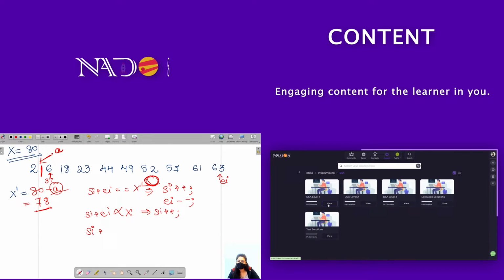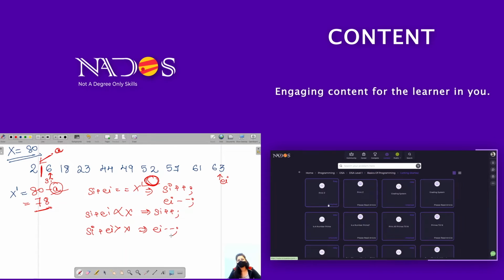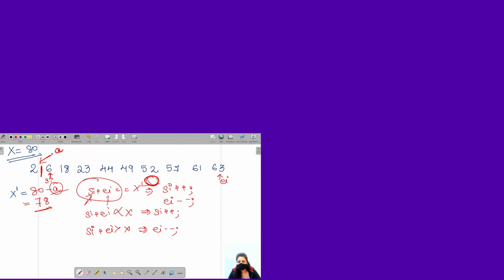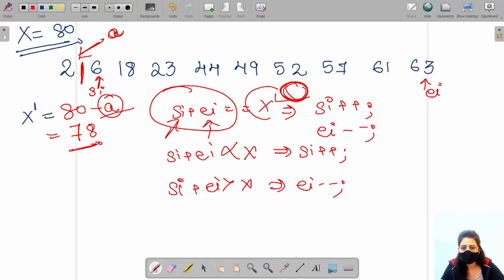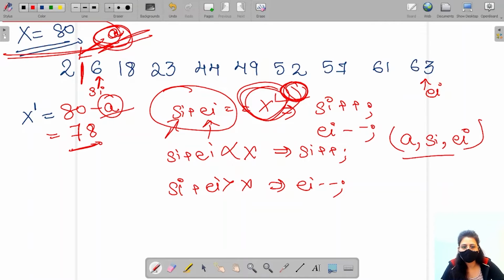And if SI plus EI is greater than X dash, then ending index minus minus, right? Okay, so for this condition, when we print our SI and EI, which becomes equal to our X dash, which was the target, but we know that the actual target is 80 and we have taken the difference with A, so we'll add A in our pair also. So we'll have A comma SI comma EI, which will be our answer, right? So this will be the answer for three sum.